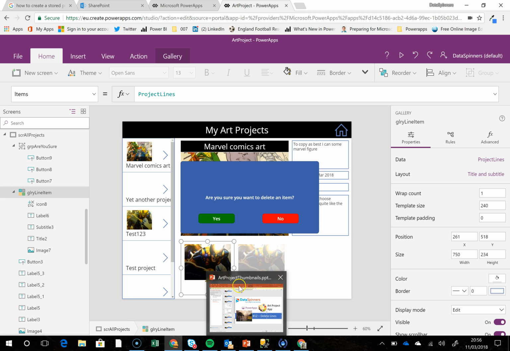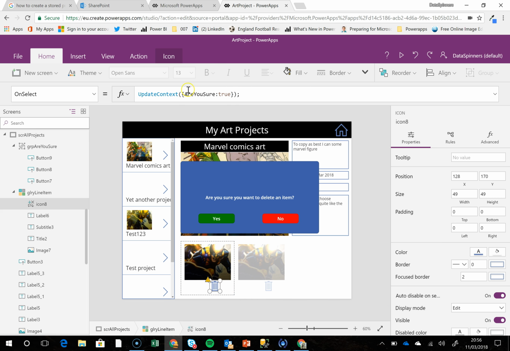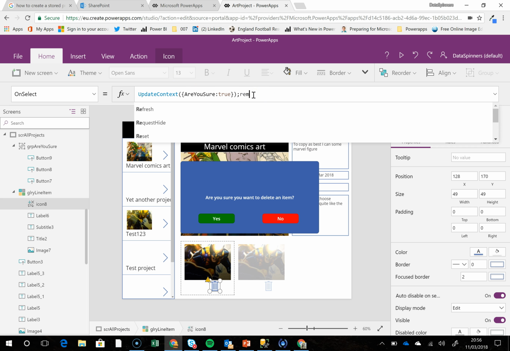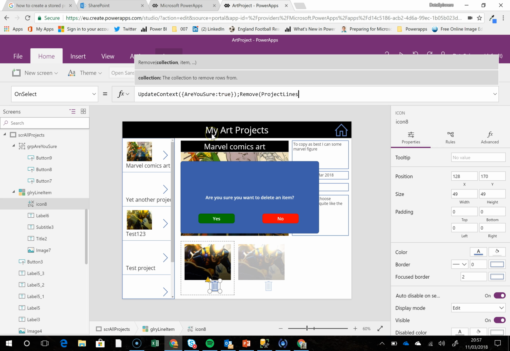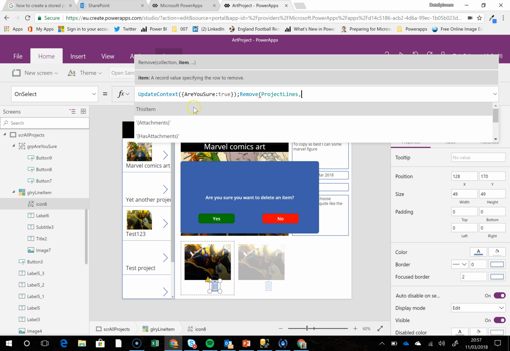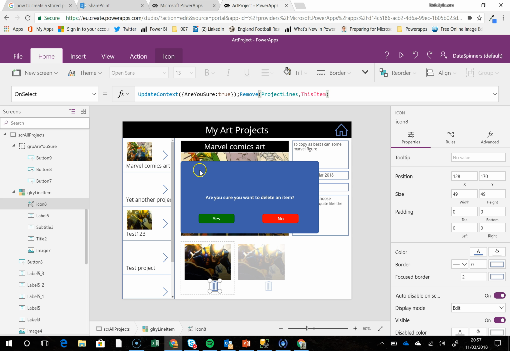So I've renamed that, and I am going to jump on here, and on this thing here, I'm going to cheat for the moment. I am going to say, are you sure? And then we're going to say remove, and we are going to remove it from project lines, and then we're going to remove this item. Now we can't get away with that later on, so we could get away with it if we pressed remove, it would get rid of it, and that'd be fantastic.